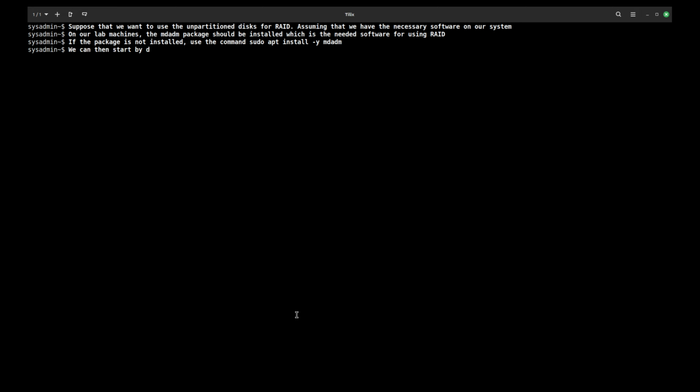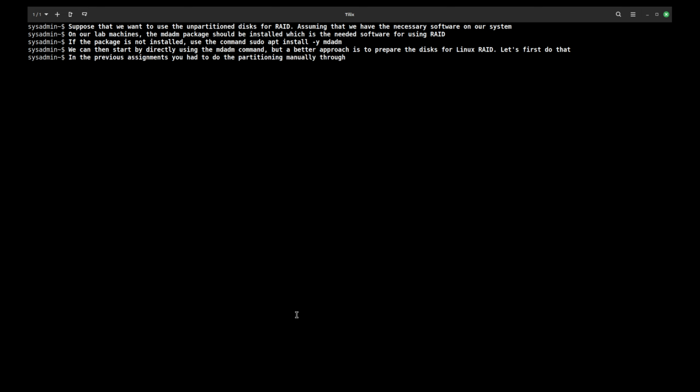Once the software is there, we can of course use the disks directly without doing any partitions on them, the empty disks that we've shown, SDB, SDC, and SDD. But it's better to partition them to prepare them for RAID. Basically, we can partition and say this will be used by RAID. In the previous demo or assignment, we did this manually because we had to make several partitions within one disk. But in this demo, we don't need to do that.